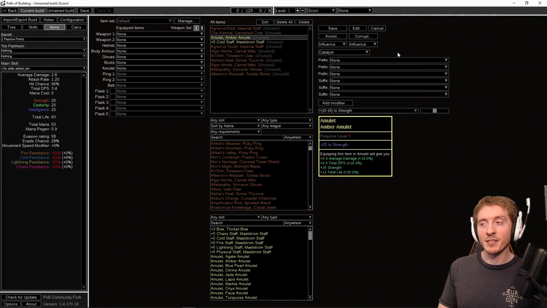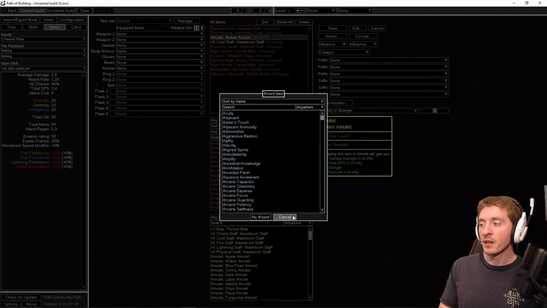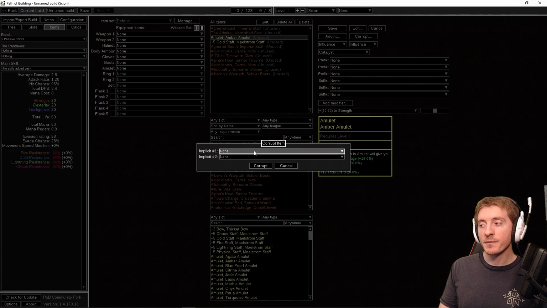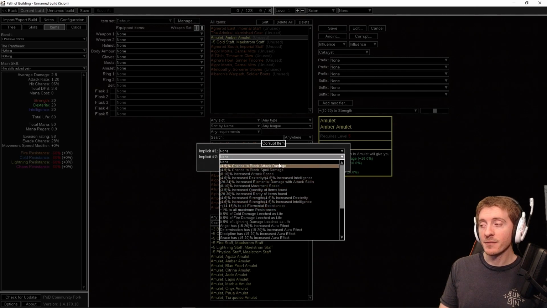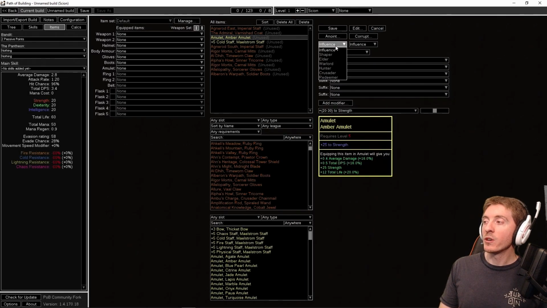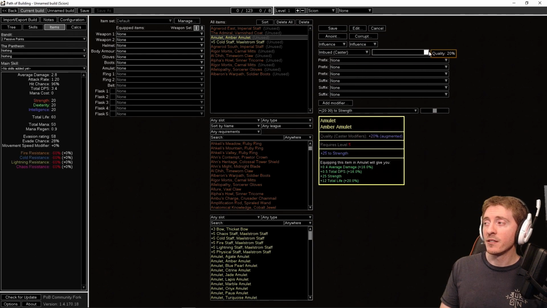We have a lot of options here. We can anoint. Here we can search by name. We can corrupt and select one implicit and/or a second implicit. We can add our influences to the item, one or two. And we can say which catalyst there is. If we select one here, we'll get this scroll bar that allows us to put 0 to 20% quality.